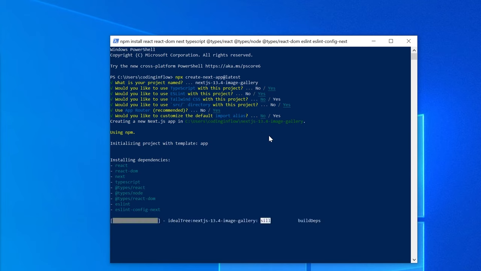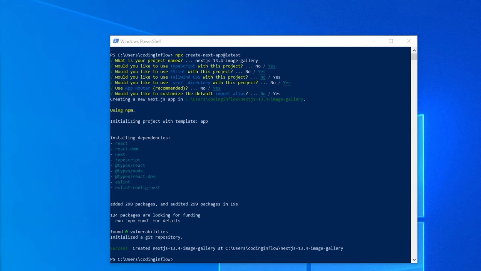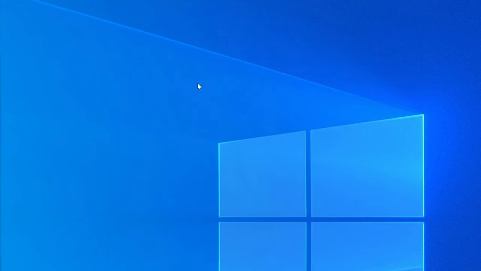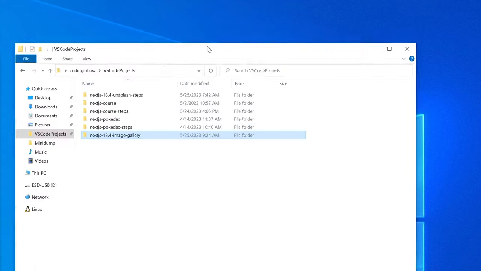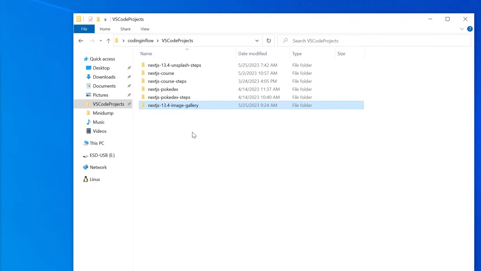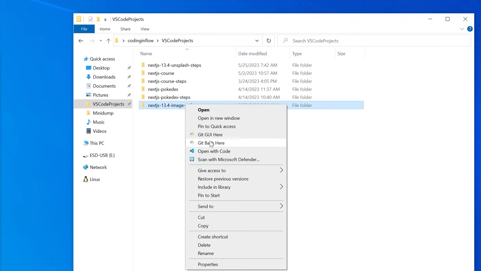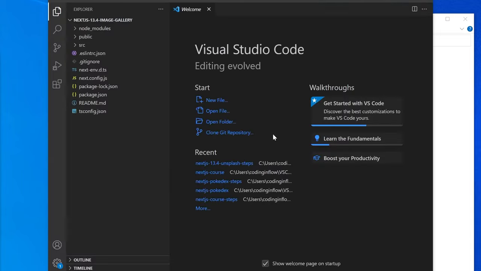Now we have to wait a moment, and this sets up our new Next.js project. When this is finished, we can close the command line and open the folder where we set up this project. Here it is, and then we can right click and open in code. If you don't have this option available, you can also just open VS Code and drag and drop the folder in there, or just click on open inside VS Code and open this folder here.